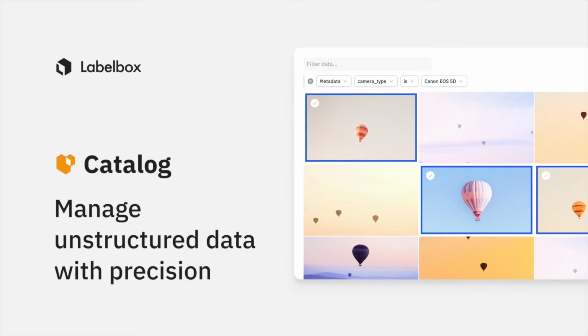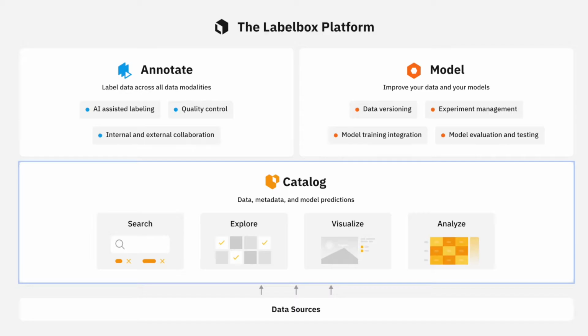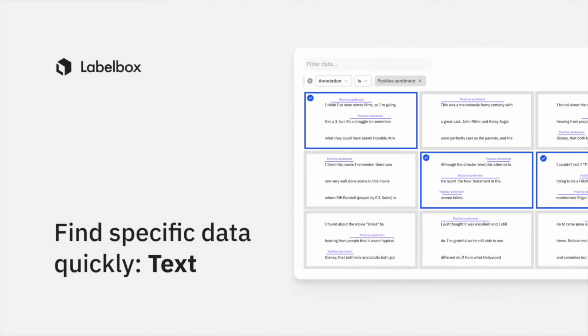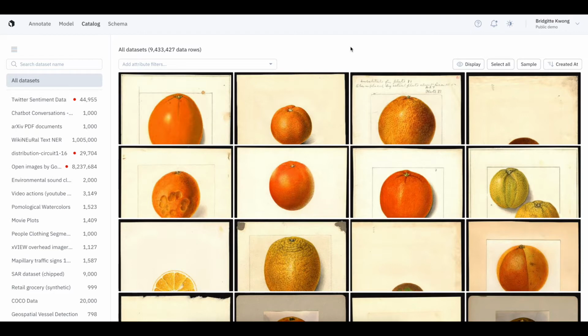In this video, we'll walk through how Catalog can help you search, explore, visualize, and analyze your unstructured data to ultimately help identify and select the correct data to improve model performance. Catalog is designed for AI and ML applications and is compatible with existing data warehouses, such as Databricks or a homegrown metadata store. We're going to walk through how to find specific data quickly.